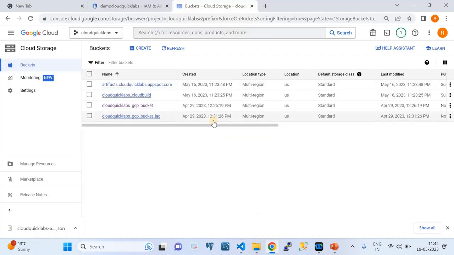Let me go back to my storage account. If you go to the storage, there is no bucket with the name which we are creating right now.